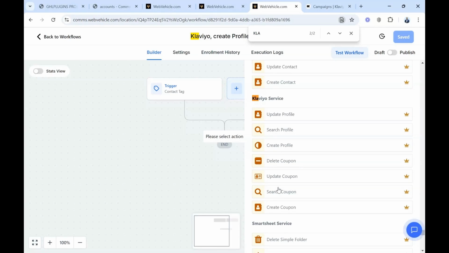This is a tool that's going to help you automate different actions directly from a workflow app in your agency to your Klaviyo account. As you can see, we have the different actions like update the profile, search profile, create profile, delete coupon, update the coupon, search coupon, and create. So how do we set this up?